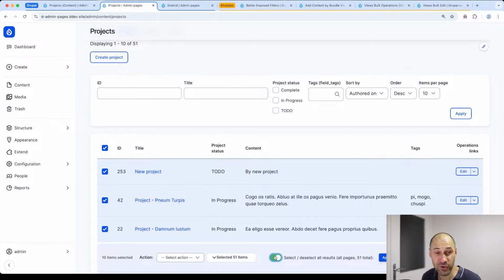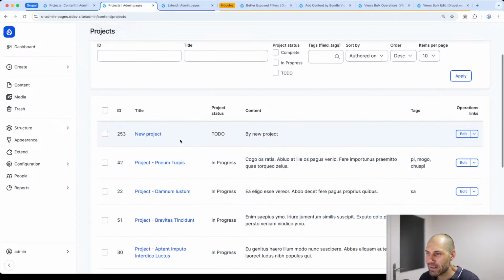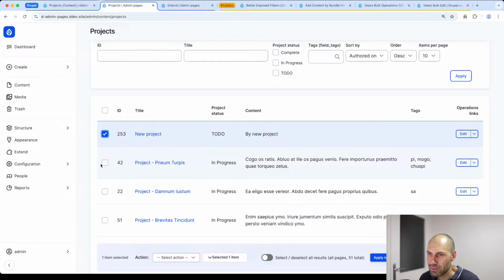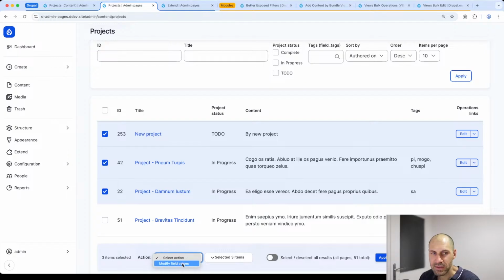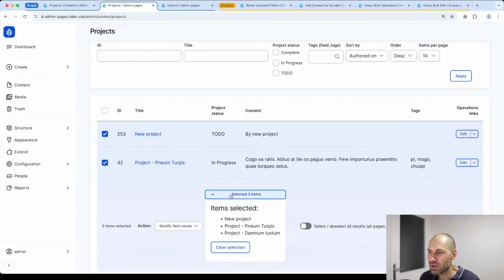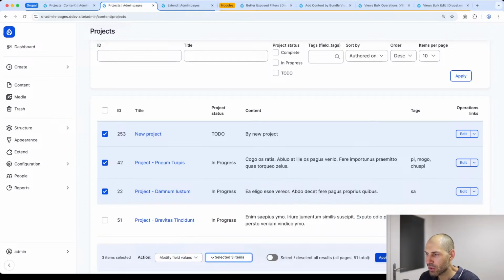I have in the past turned this off because I've had editors break sites because they just go in there and do bulk updates and things like that. But let's go ahead and set these 3 to complete. What we can do is come along in here, select modify field values. You can also view what's been selected and then click on apply.